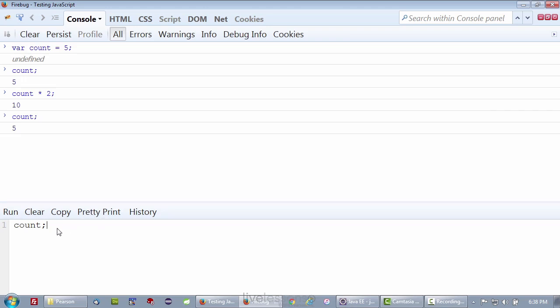If I want count to now be 10, I have to use the equals operator. Count equals the old value of count times 2. So look up the old value of count, that was 5. Multiply it times 2, that's 10. And then reassign it back to the thing named count. And so it says 10. Let me just double check. Count is 10.